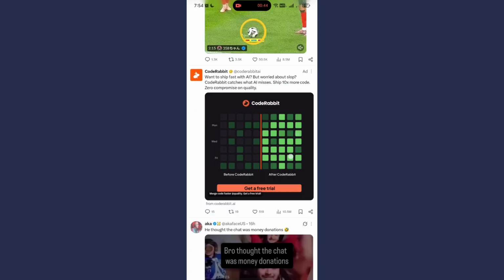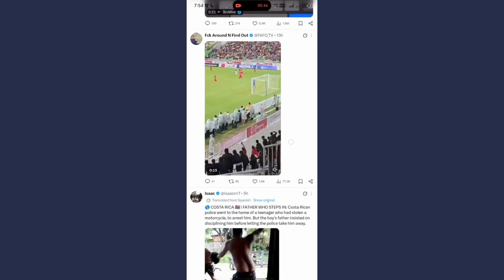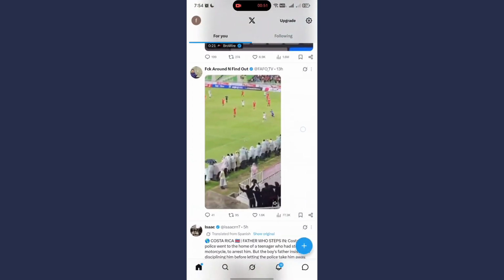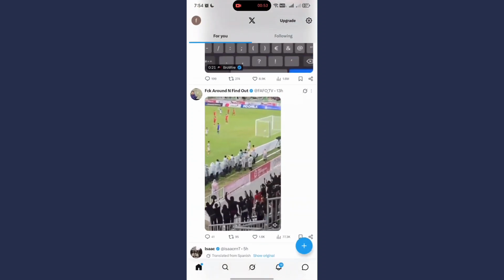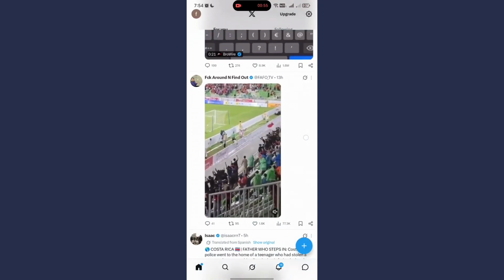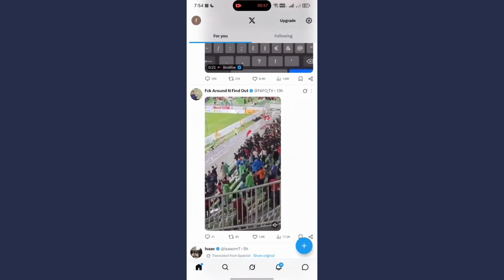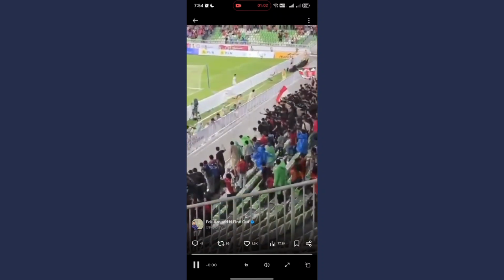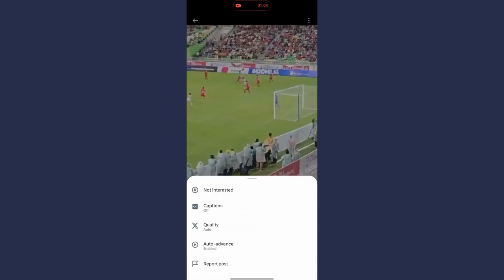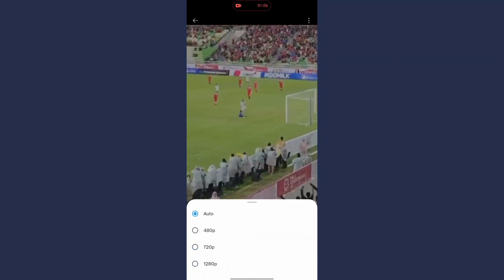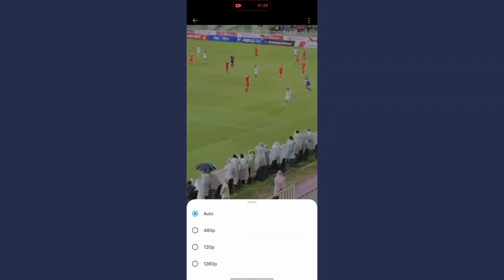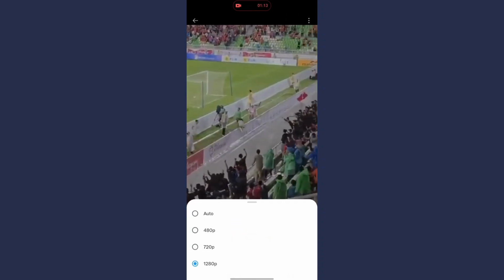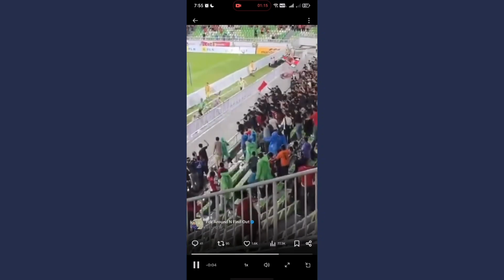To manually take control and force the absolute best picture, first open the X app on your device and make sure to log in. Once on the home page, find the video you want to watch. Tap the video to make it full screen, then tap the three dots in the top right corner. From there, select quality and manually choose the highest available resolution, like 720p or 1080p, to instantly crisp up the image.